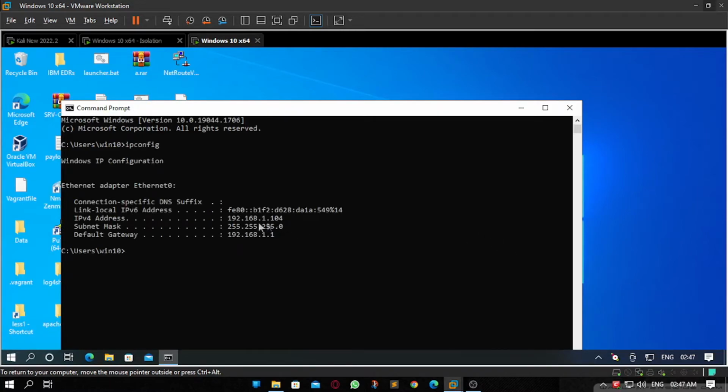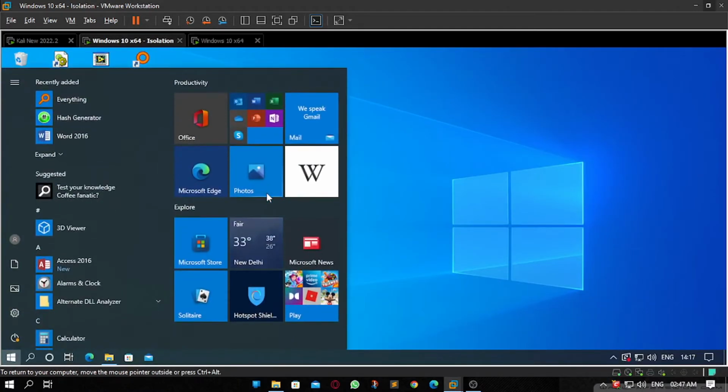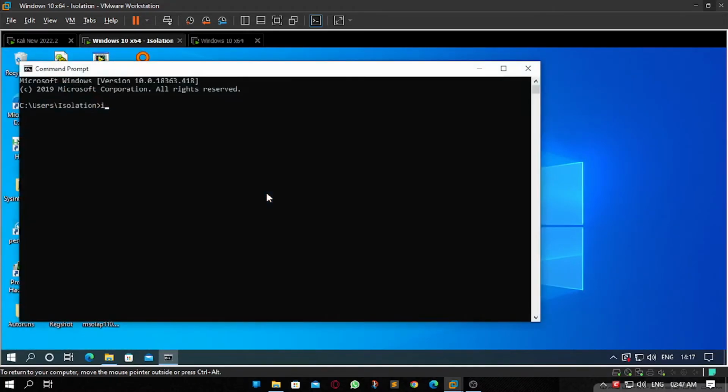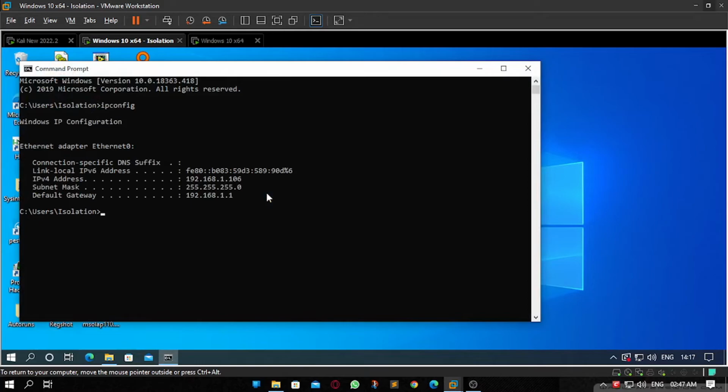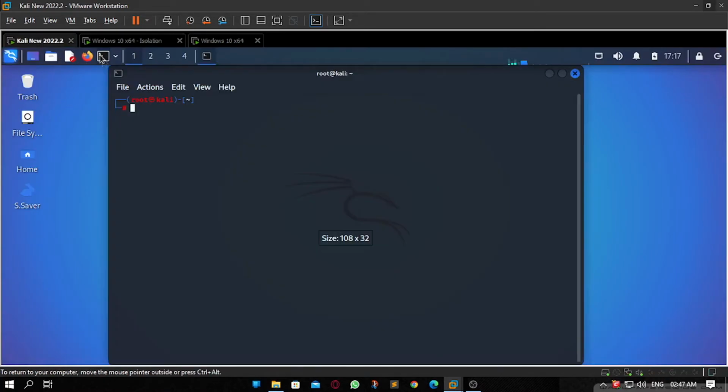So 104 is the IP. What is the IP of the machine I'm going to use to perform the PSExec? I will just check. This is 106, okay, and this is the backdoor receiving end, so this will be the actual hacker machine.